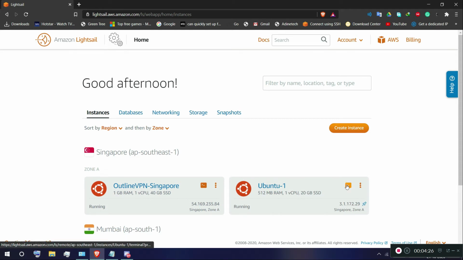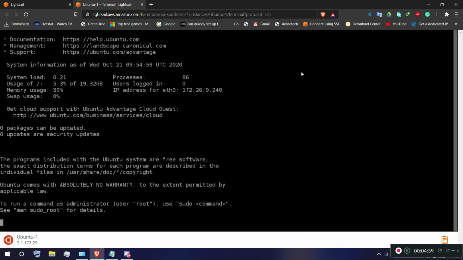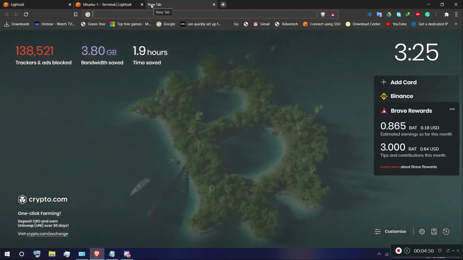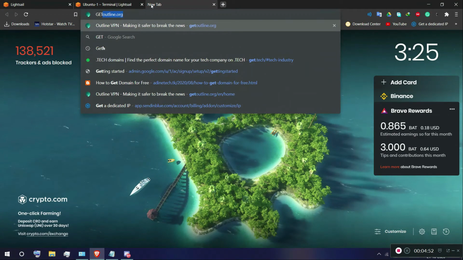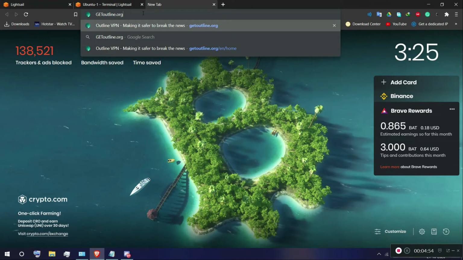I am now just going to use the browser terminal. Connecting to your instance. Now connected. This is all the information, my IP and all these things. Now open the next tab and type getoutline.org. I will give this link in the description below. Please check that.